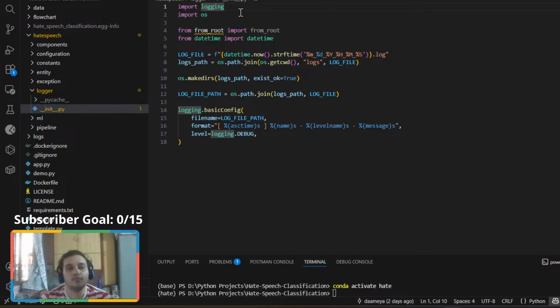So first we have to import logging, then OS, and from root and datetime. And datetime we will need to get whatever date or time is there. This is an f-string I have created for logging, and this statement is for where you want to store the logs.